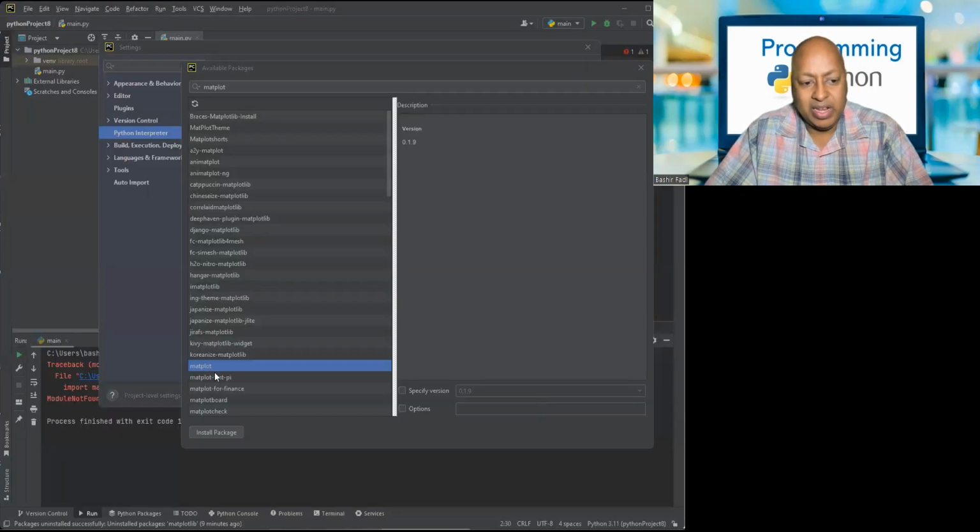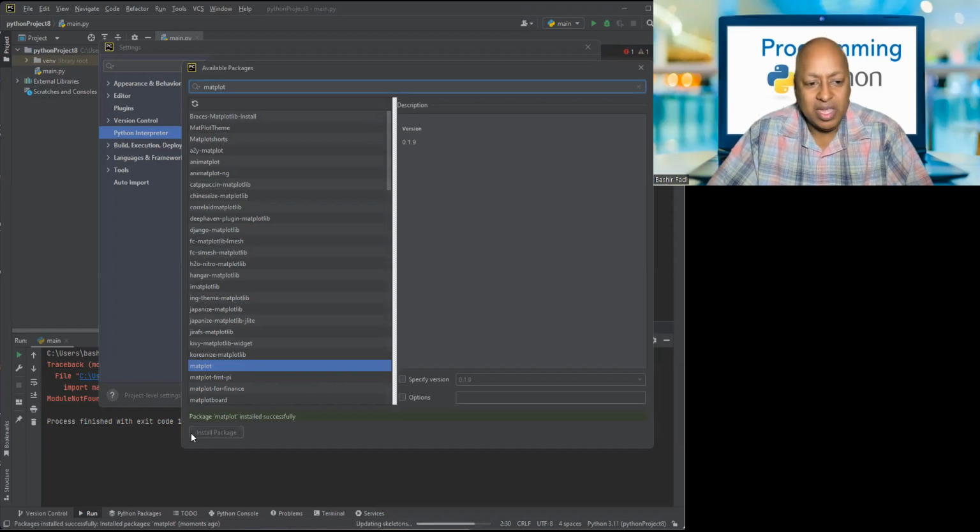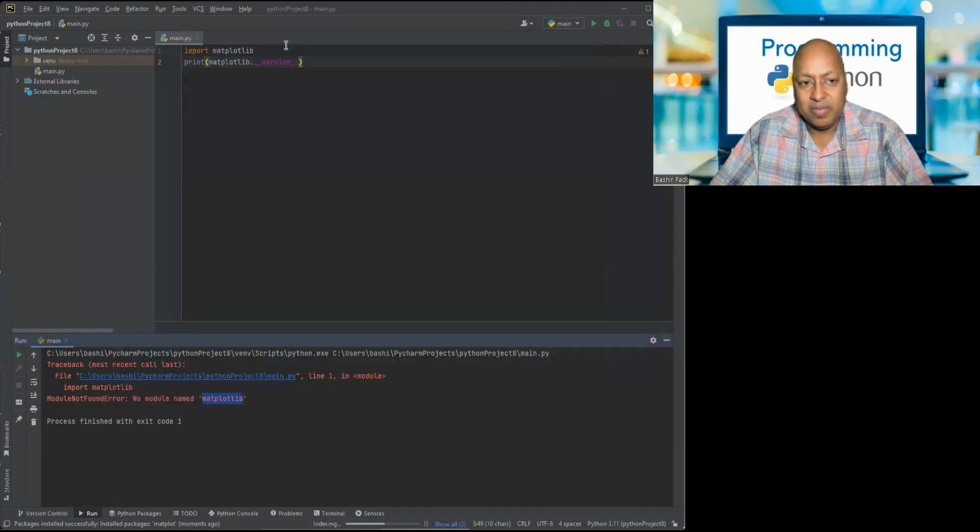The moment I have it highlighted, I can click on Install Package. You can see it says installing. It's a little circle that shows that it's installing. It shouldn't take more than a few seconds. Now, the package matplotlib installed successfully. So let's close this out and click OK. Now let's import it and run the print command to see what version we have. And it's telling us that we have version 3.7.1.